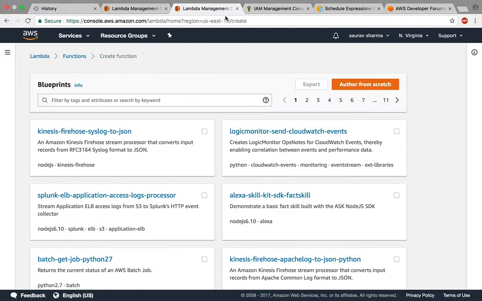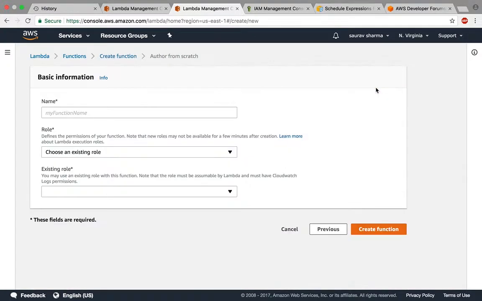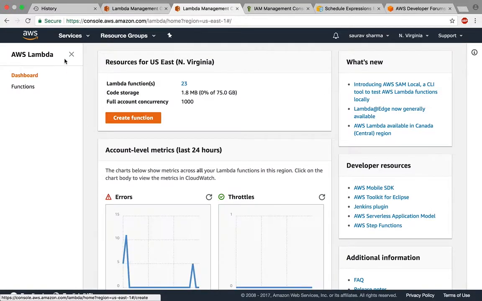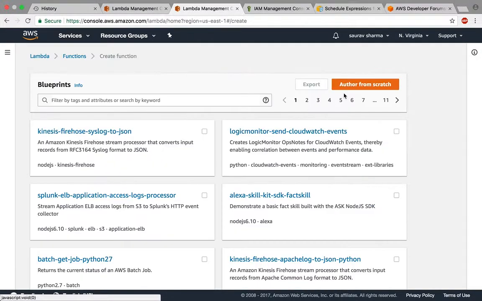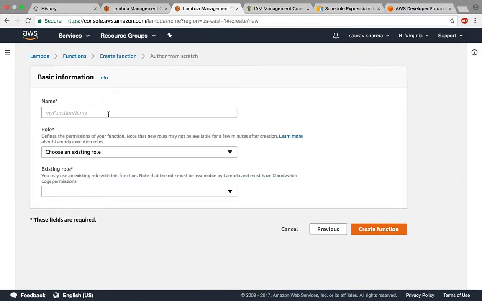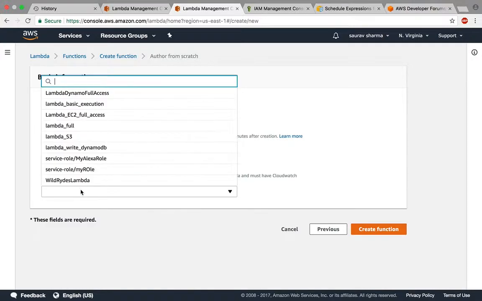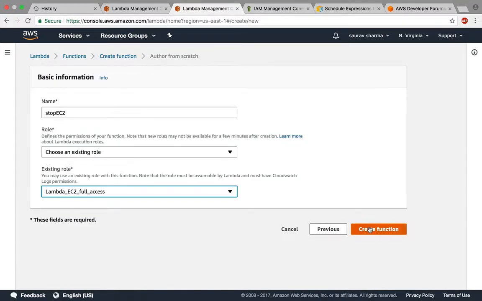Now if I go to author from scratch again, so this is the Lambda console, create a function, author from scratch, and the function name stop EC2. Now I'm going to choose an existing role because we just created a role, and my role is going to be Lambda EC2 full access. I'll create a function.